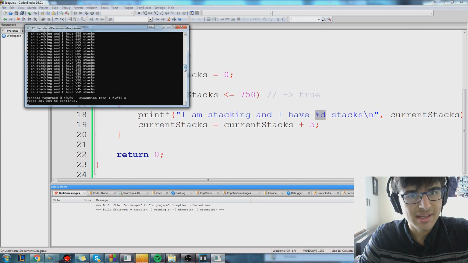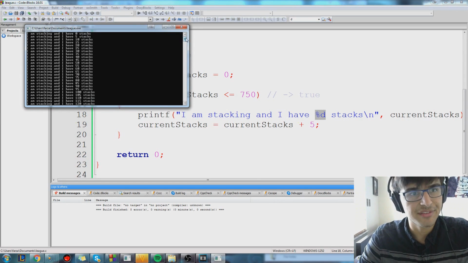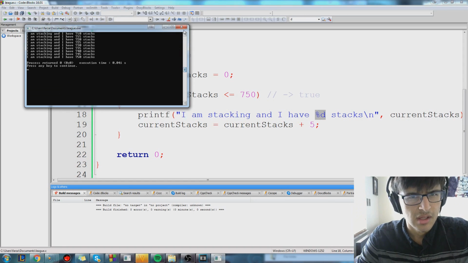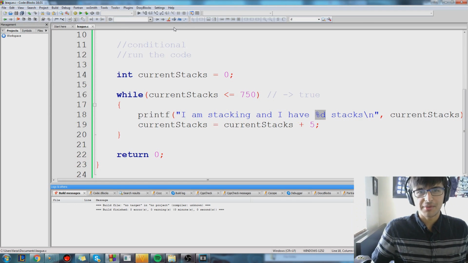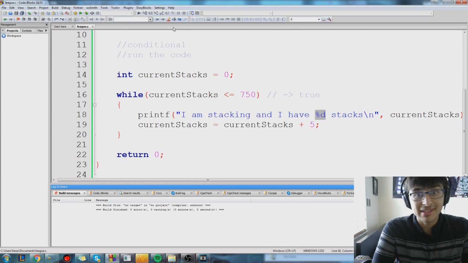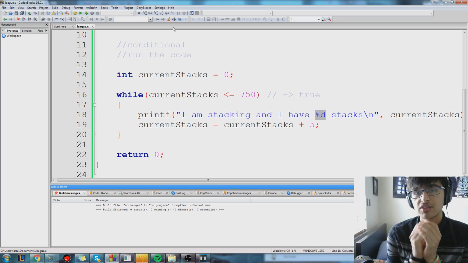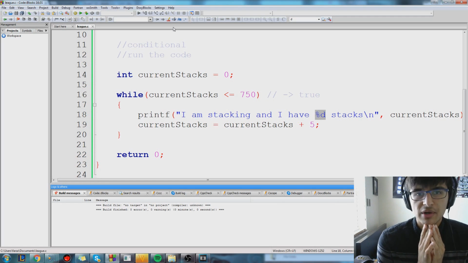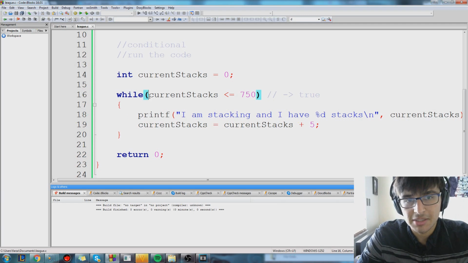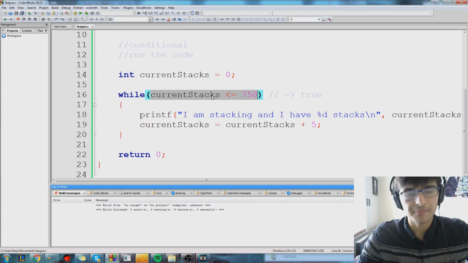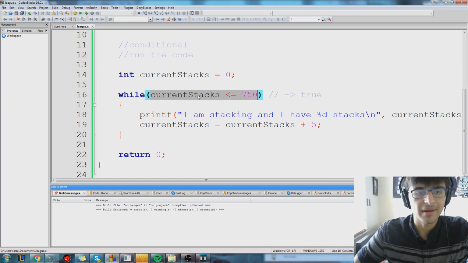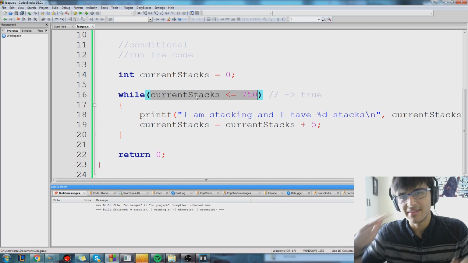So now you can see that we're checking how many stacks we have in real time. Every time it's going to add 5 to it, and it prints out a new print statement every single time. And that's super cool. So yeah, while loops are pretty fun. They're usually used when you don't necessarily know when a condition is going to be met. But a while loop can only work if you know that this will eventually be met. If this is never met, you're going to get caught up in an infinite loop, and your computer will be in massive pain. And that's not good.